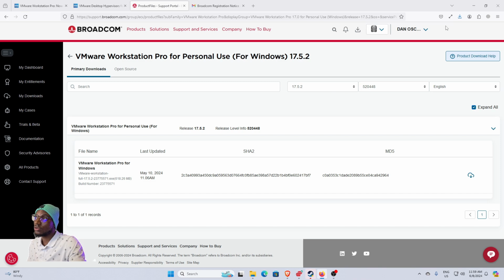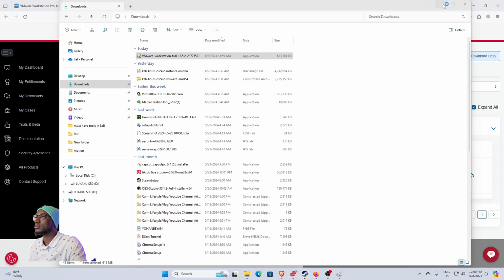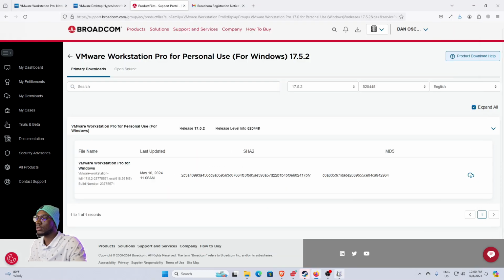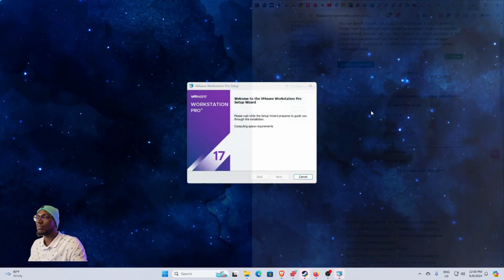Yeah guys, now our download is done. We click on the download. We can locate it in our downloads. You can see that our VMware is now downloaded. I double click it and click on yes. The installation procedure has started.